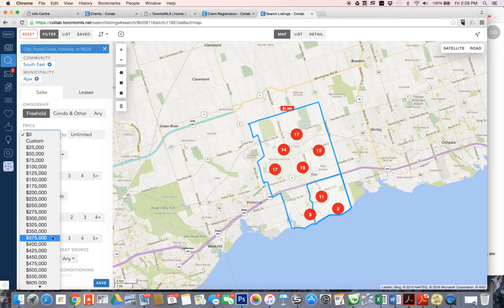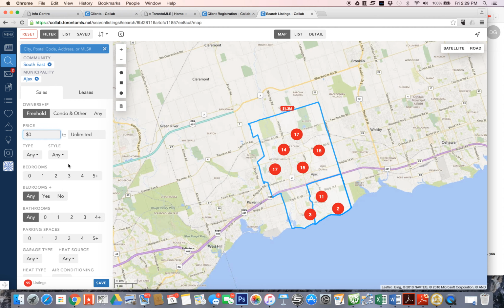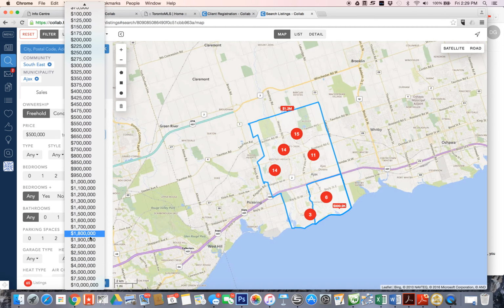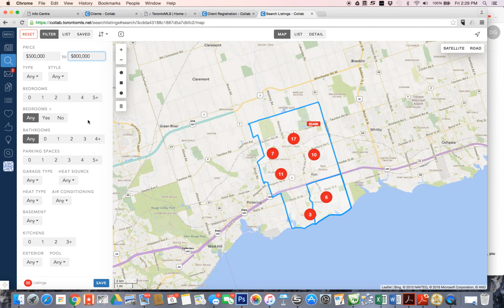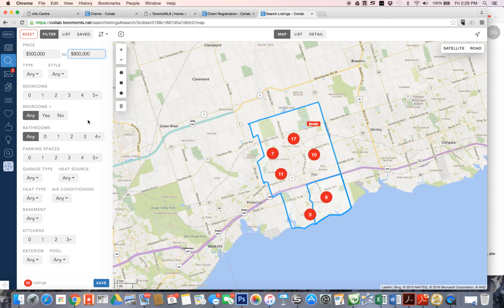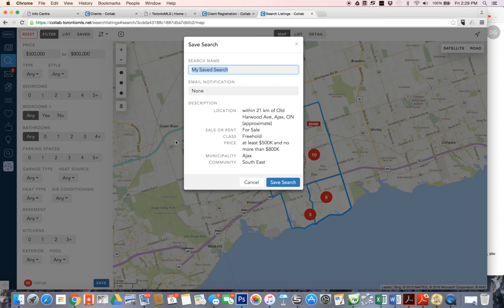I'm going to plug in the price of, I don't know, 500,000 to whatever, really doesn't matter, 800,000. I can plug in style, and you get the sense of how much information you can filter here. And then I'm going to click on save. So my save search here, I'm just going to give it a title, South Ajax test email.